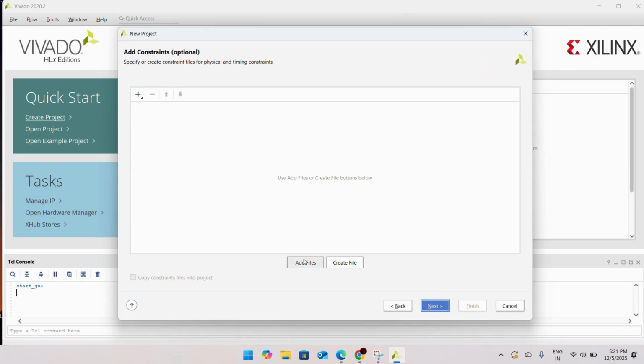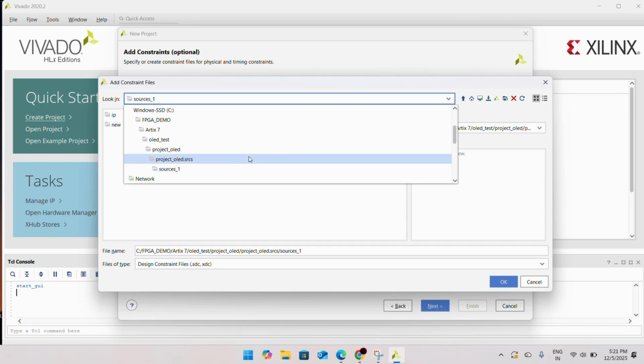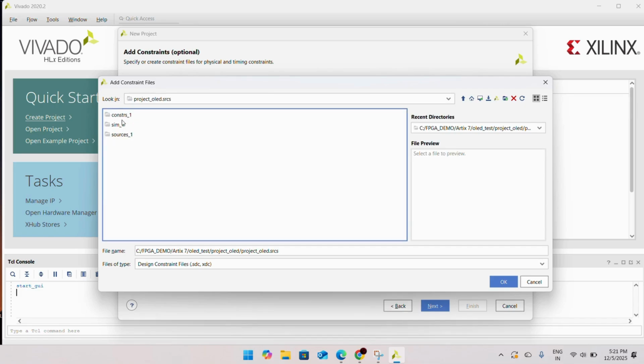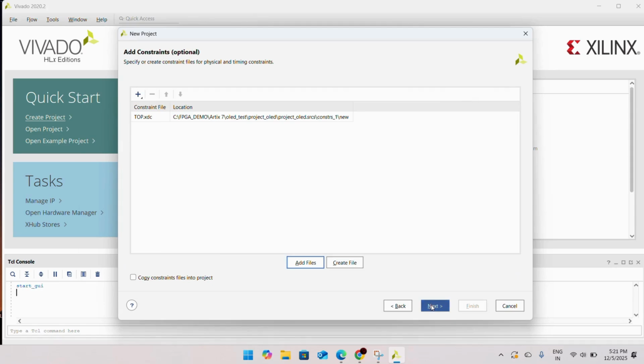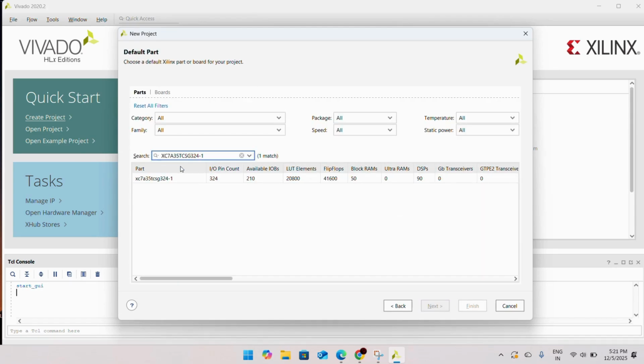Step 3. Add the constraint file. Use a .xdc file. Select your FPGA device.